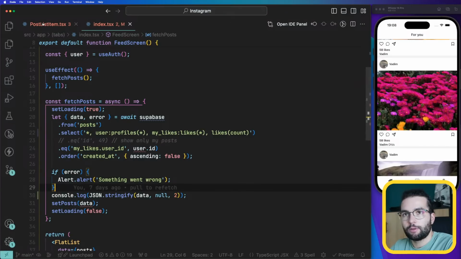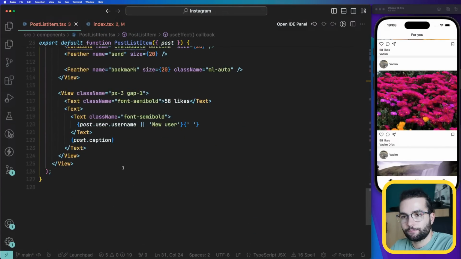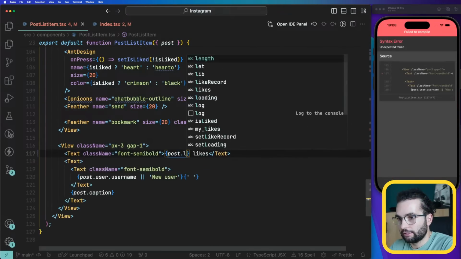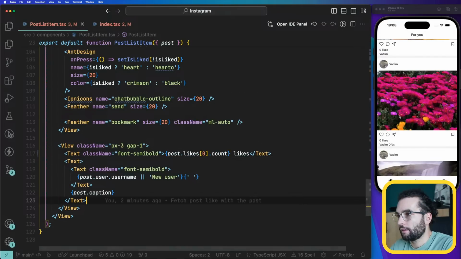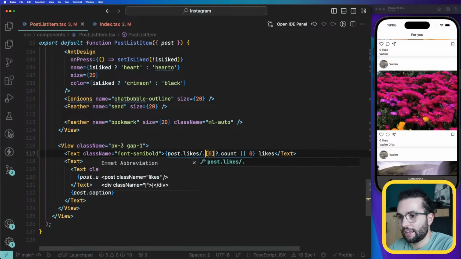Okay, so that means that in post list item we can access it as, instead of 58 likes, we're going to reference post dot likes at position 0 dot count, or if nothing is, if we fail to get that number, let's do 0, maybe add some question marks to safely access it.